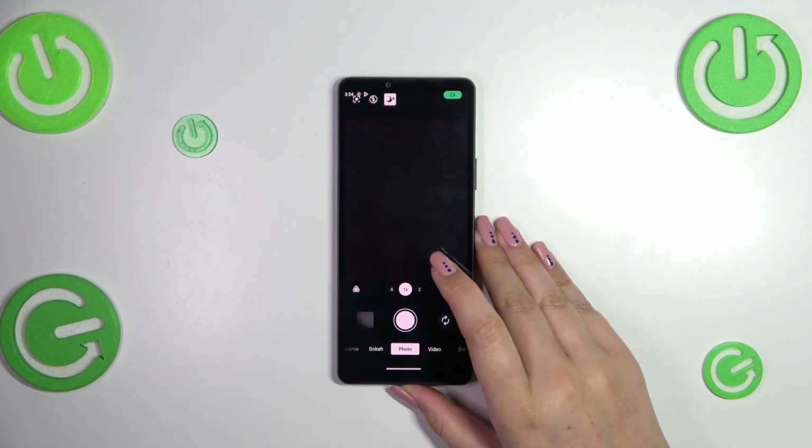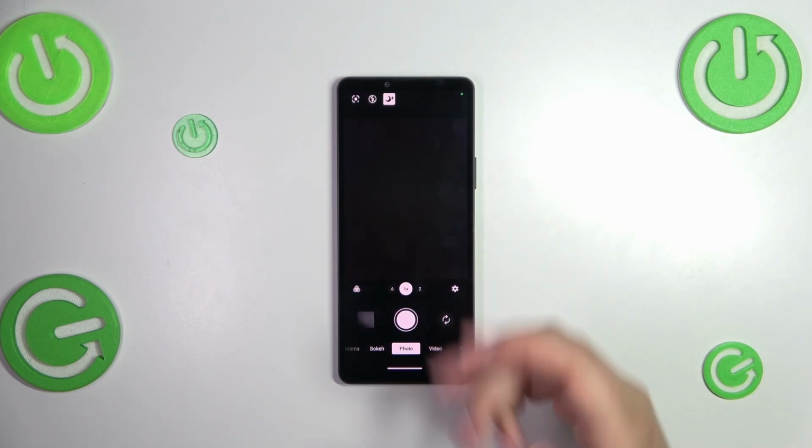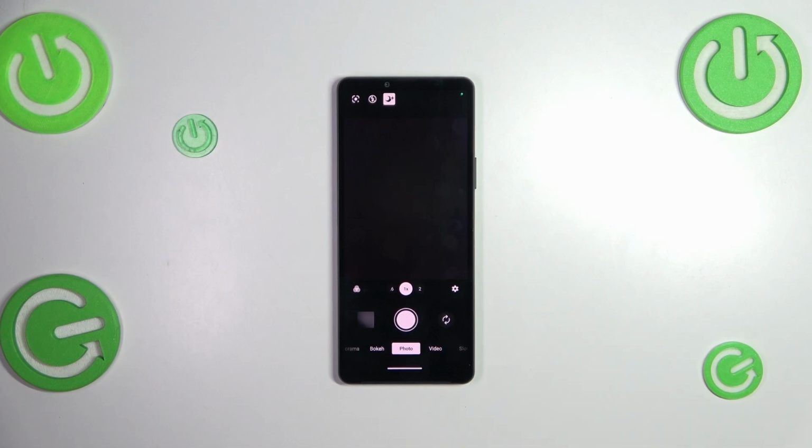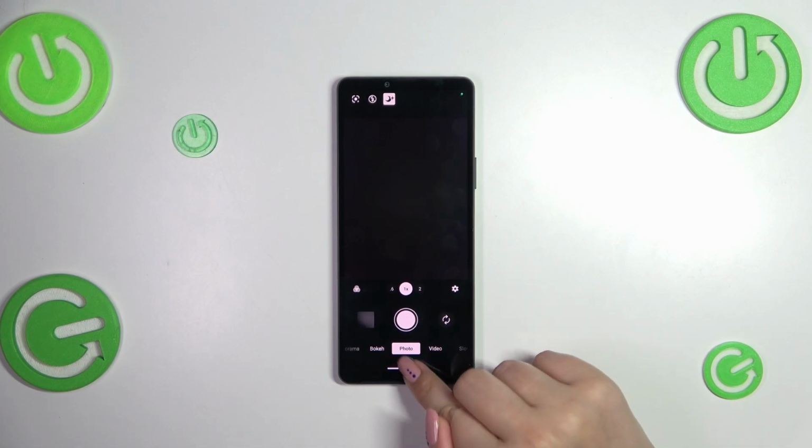As you can see, we just got back to the photo mode, to the camera basically, and the grid lines are not visible, which means that we just successfully reset all camera preferences.